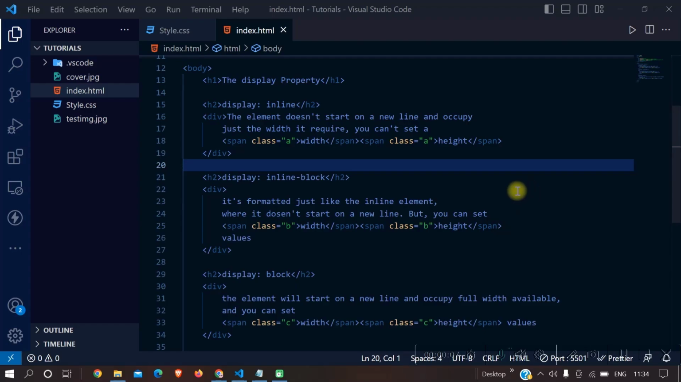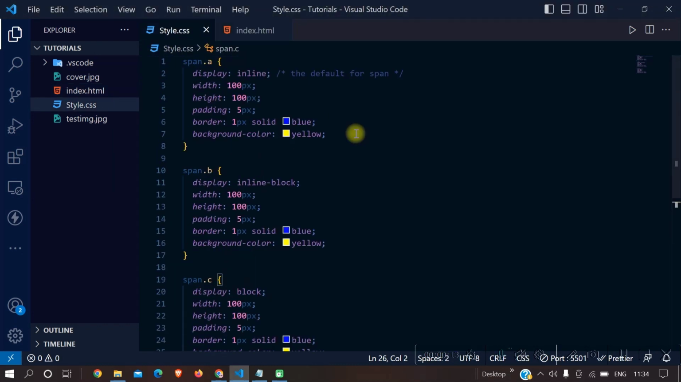In this, the display property is used to control how an element is rendered in the browser. It specifies the type of box used for an element and how it interacts with other elements in the document flow. Display block. This value makes the element a block-level element, as explained in the previous response.